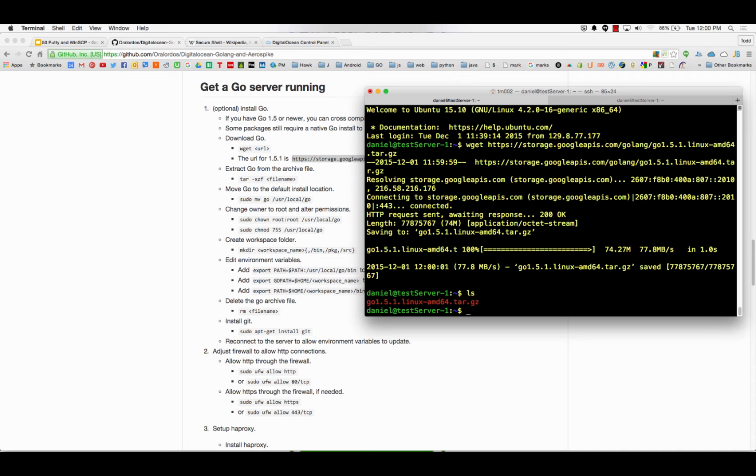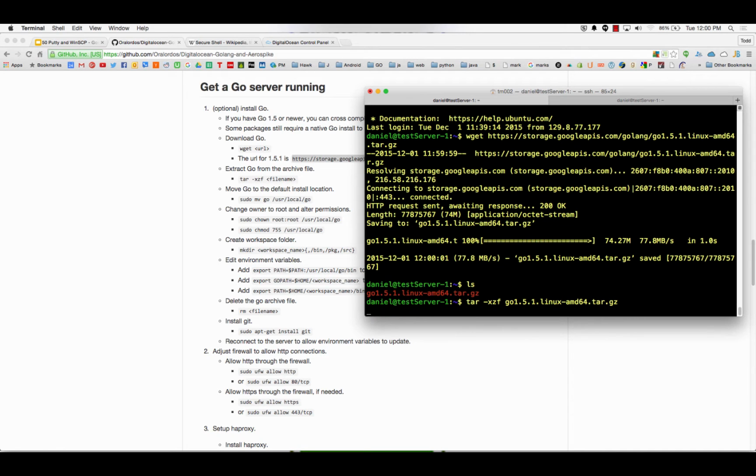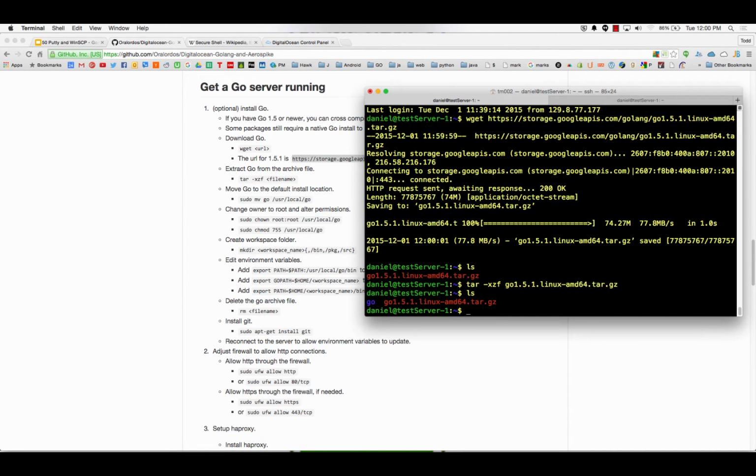So we need to extract it. Luckily that command is actually built into Linux. So we use tar, x for extract, z because it's also a gz file, and then f because we're giving it a file, and we give it the file name. Wow, I would have thought with 8 cores it would have been faster than that. Whatever. We got our Go folder now.